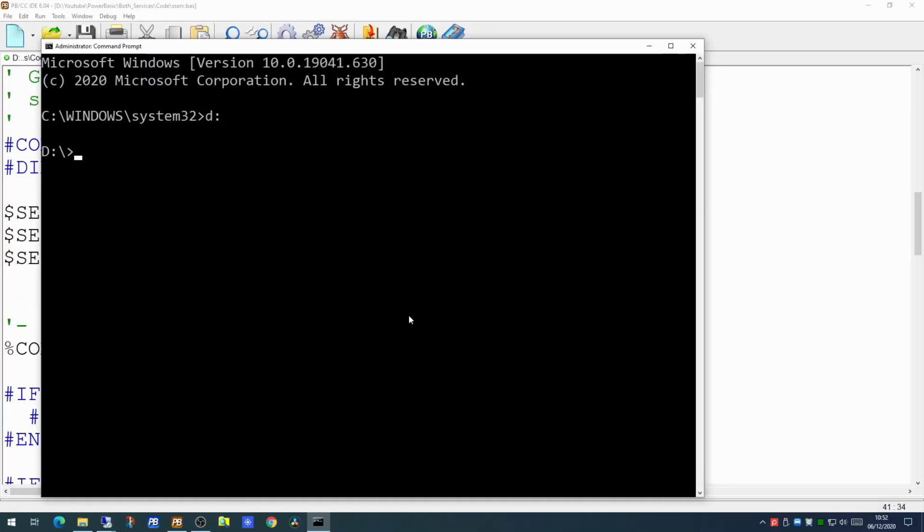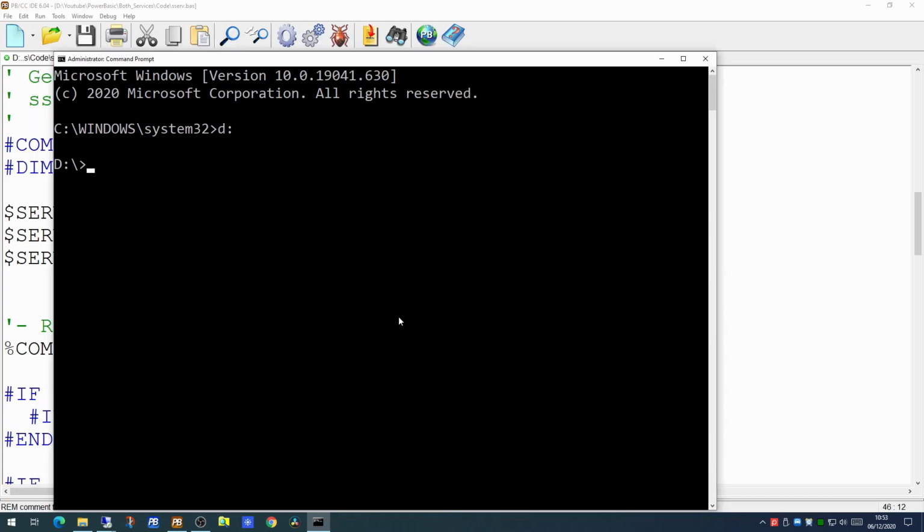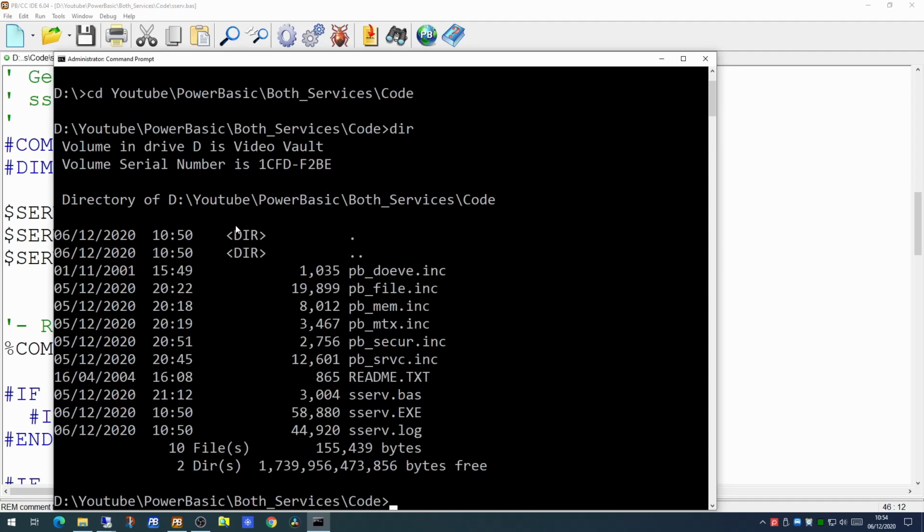Now we need to go to the drive where our executable is actually sitting, and we want to change directory to the directory in which our source code is actually sitting, which is this one here. And in order to install our service, all we need to do is to run our application, which we have just compiled, with the install flag.